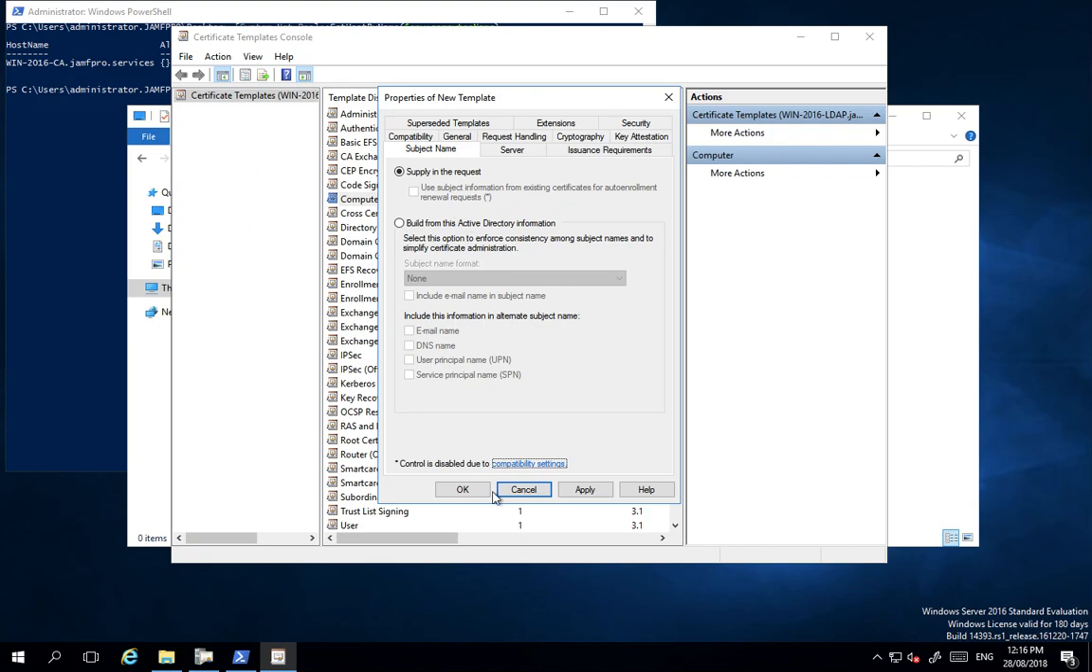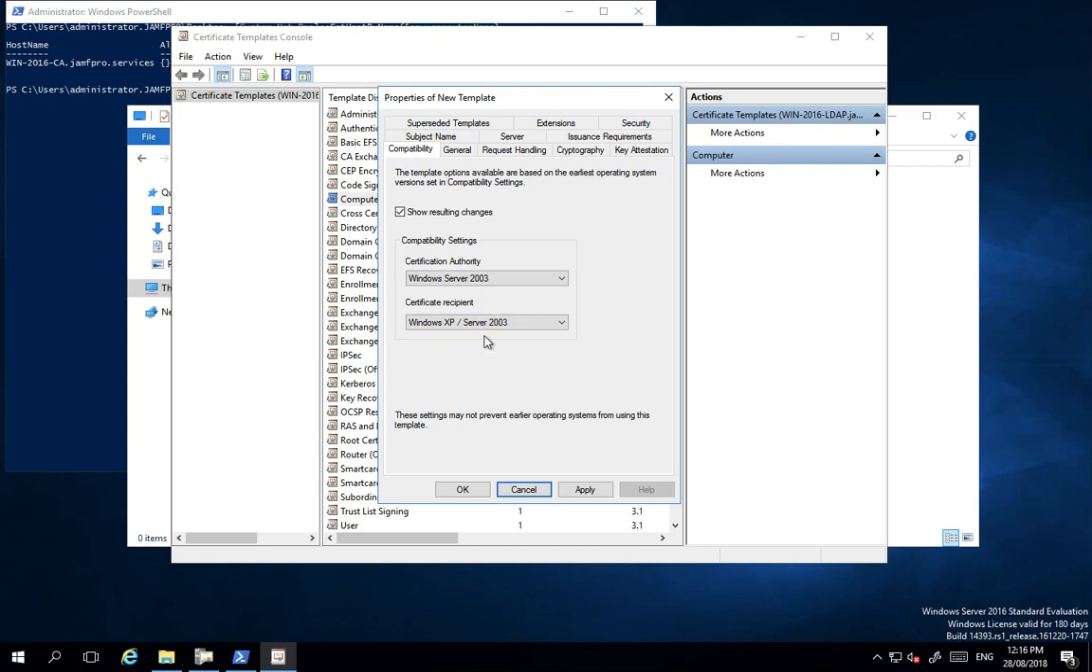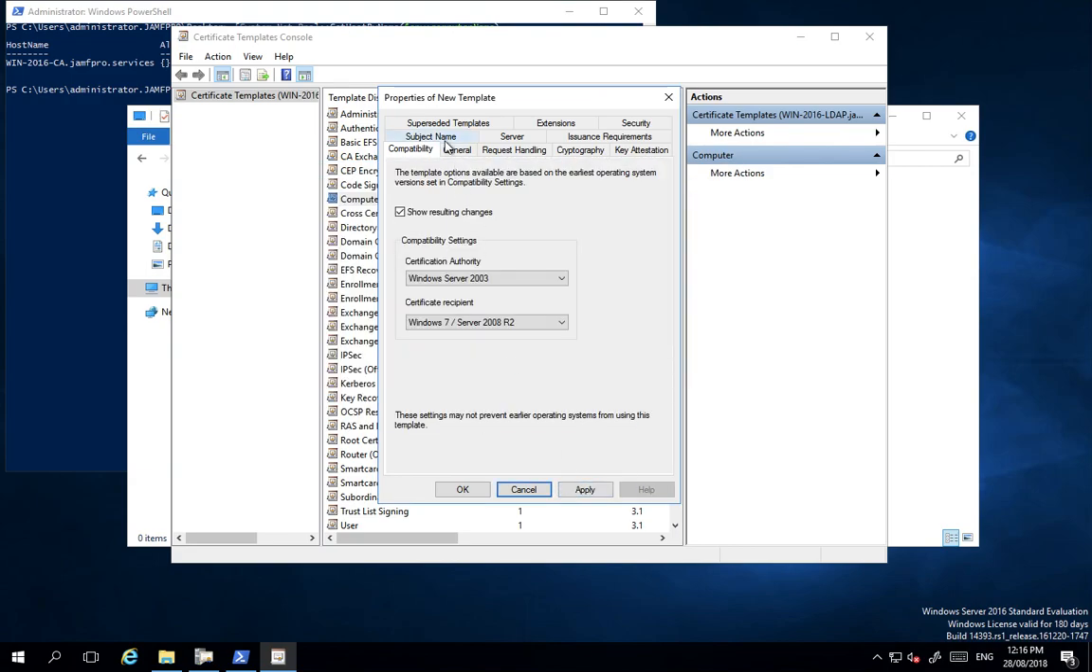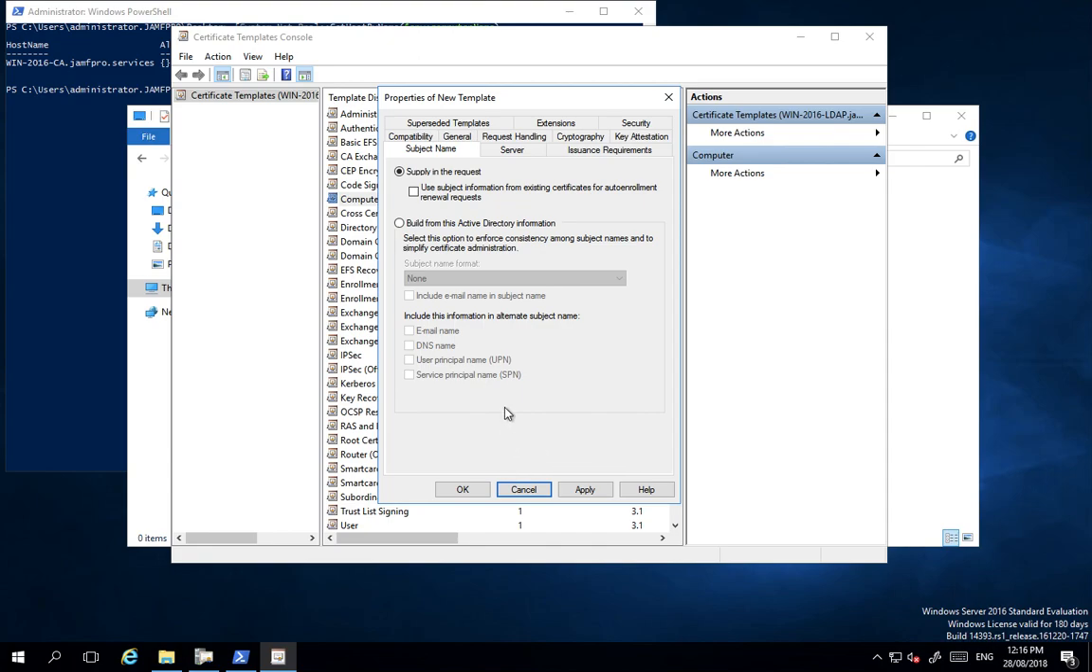Okay, we'll get a warning that says this is due to compatibility settings. And if we have a look at the compatibility settings, you'll see that there are some ones there that didn't like subject requests. So you could change this to be something a bit more modern. You go OK, and you'll see that's no longer complaining.